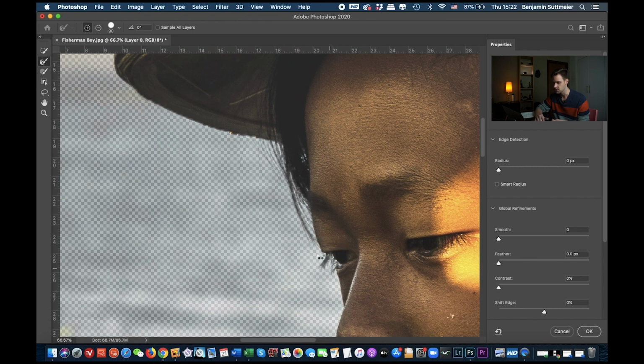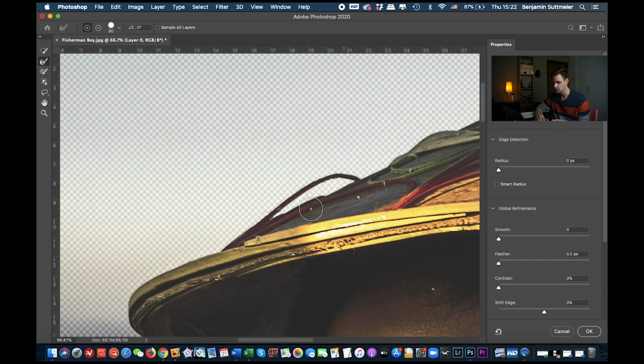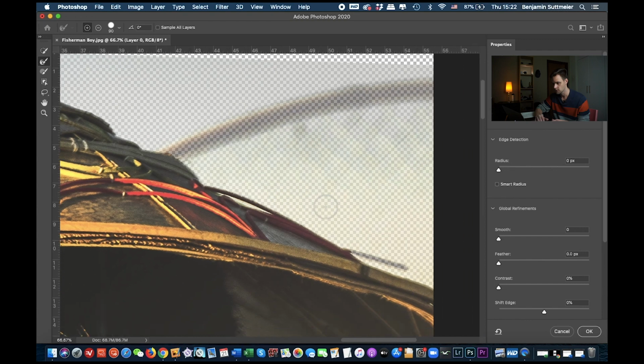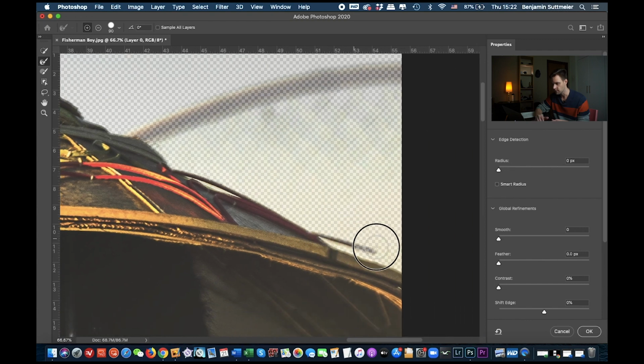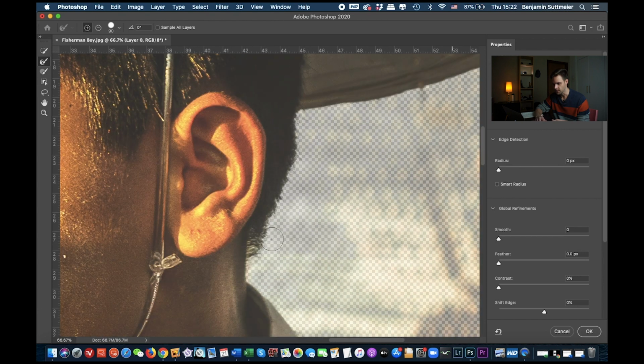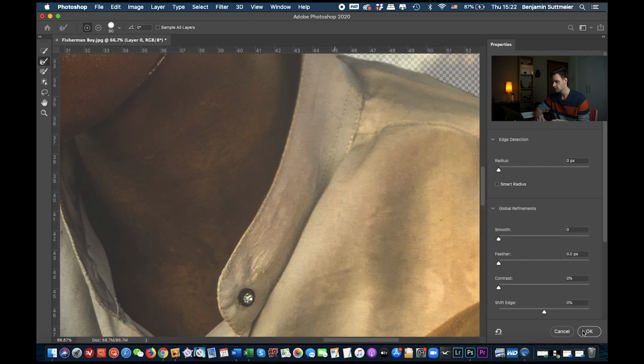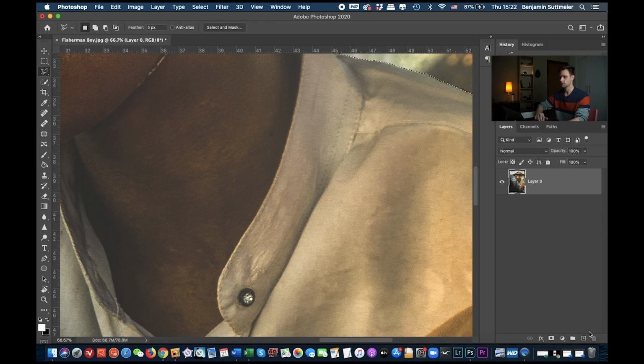So the eyelashes here, it's trying to do this by selecting what is contrasty. I can bring this little fiber back, and I'll paint over some of this hair here, especially on the edge. Pretty good overall. I'm not going to worry about any of the other edges. I'll just hit OK, and that's our final selection.